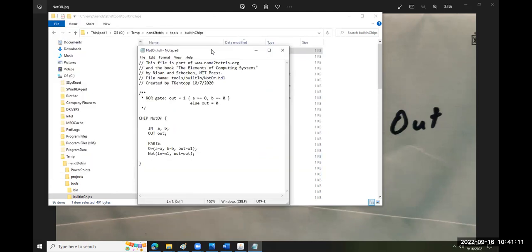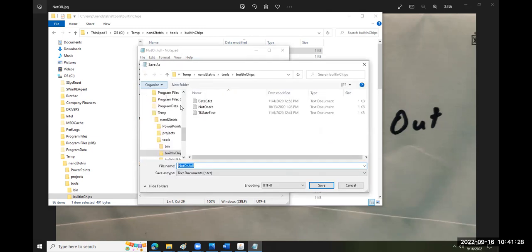All right, so there's a couple of things I need to do to make this work. If it's going to be a NotOr, I see some inconsistencies. This is correct. But in order to make this really proper, I'm going to do a Save As, NotOr.